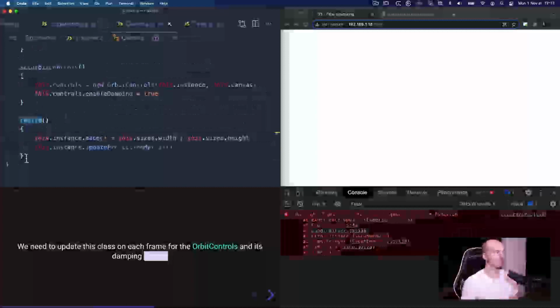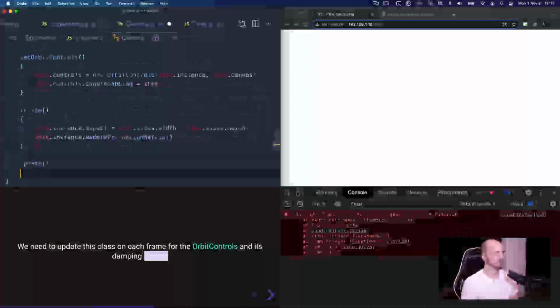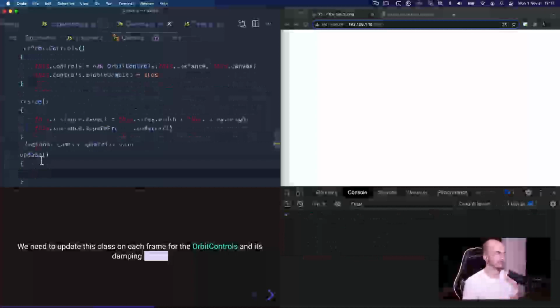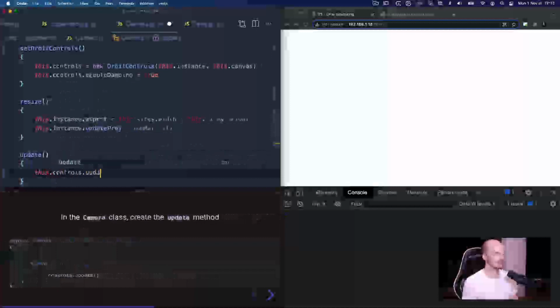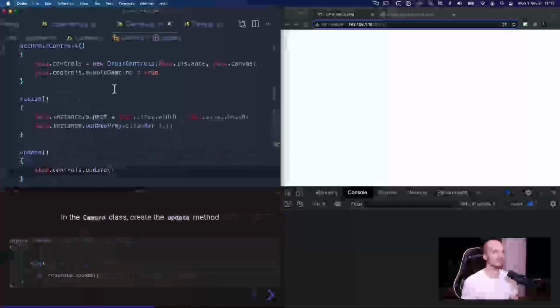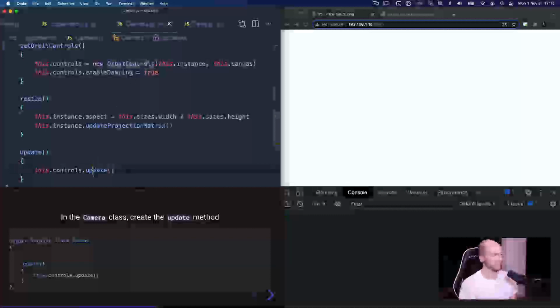So we move to the camera and we create an update function. And in that update function, we do this. Let me check. I think it's orbit controls. So this.controls.update. This is how the orbit controls need to be updated on each frame. And that's all. And as you can see, we propagate from the experience, so the top class, to the children.